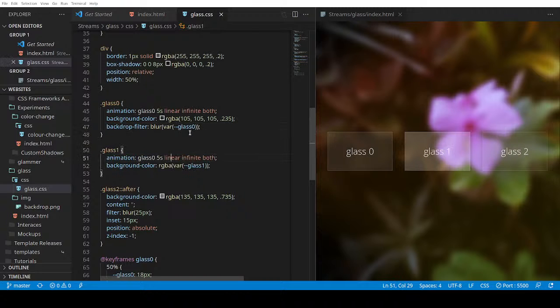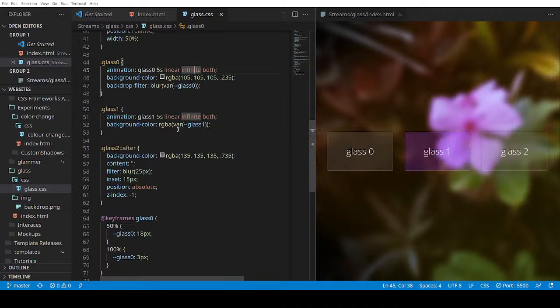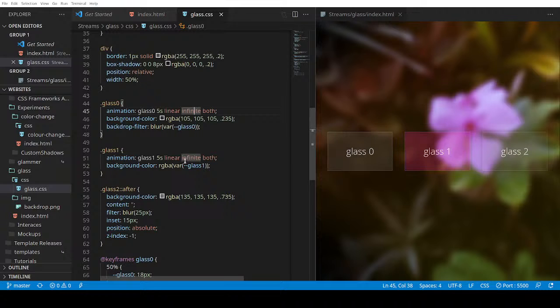Duplicate this, bring it down here, and change that to glass 1. Alright, this is not moving smoothly either, so I need to see if I missed anything here. Let me go back through in my head. I have the animation name, the timing function, how many times to play, because this should be moving smoothly.